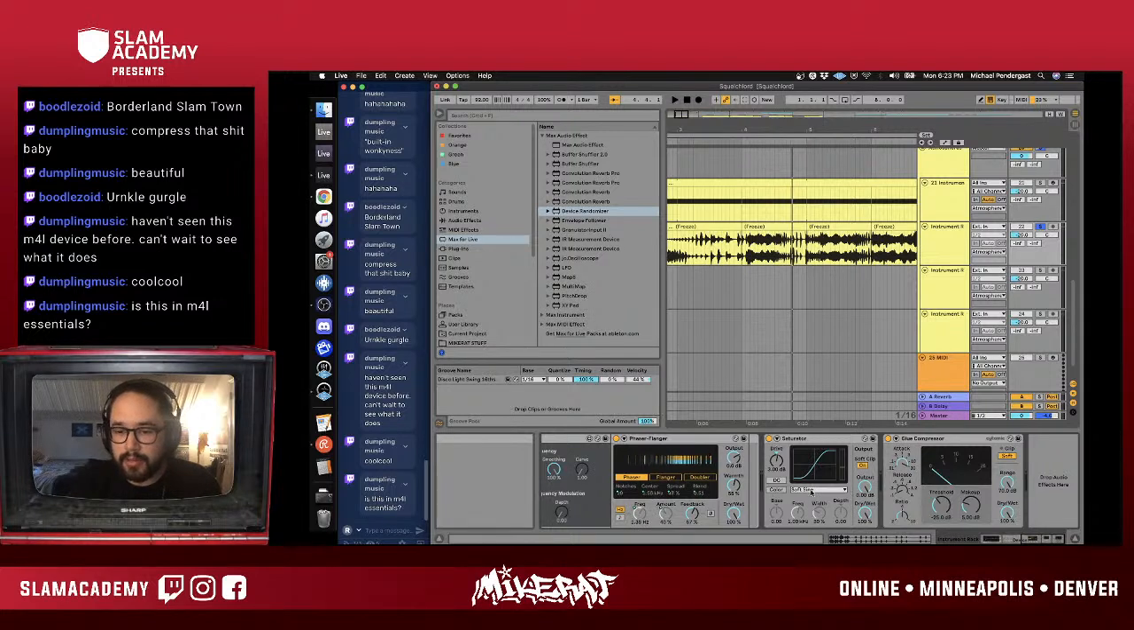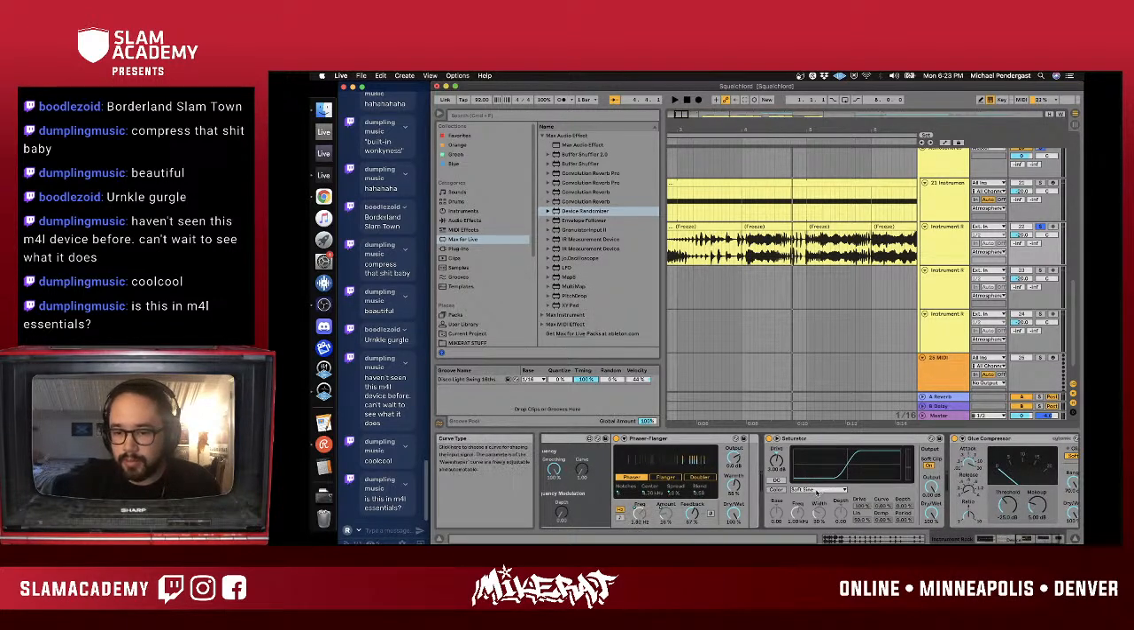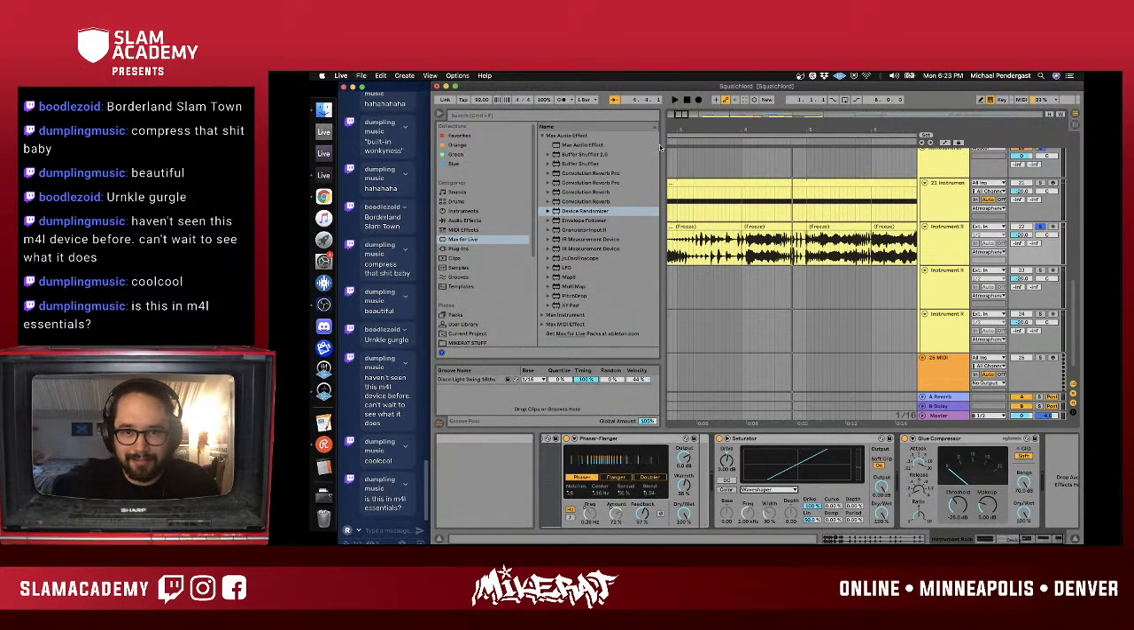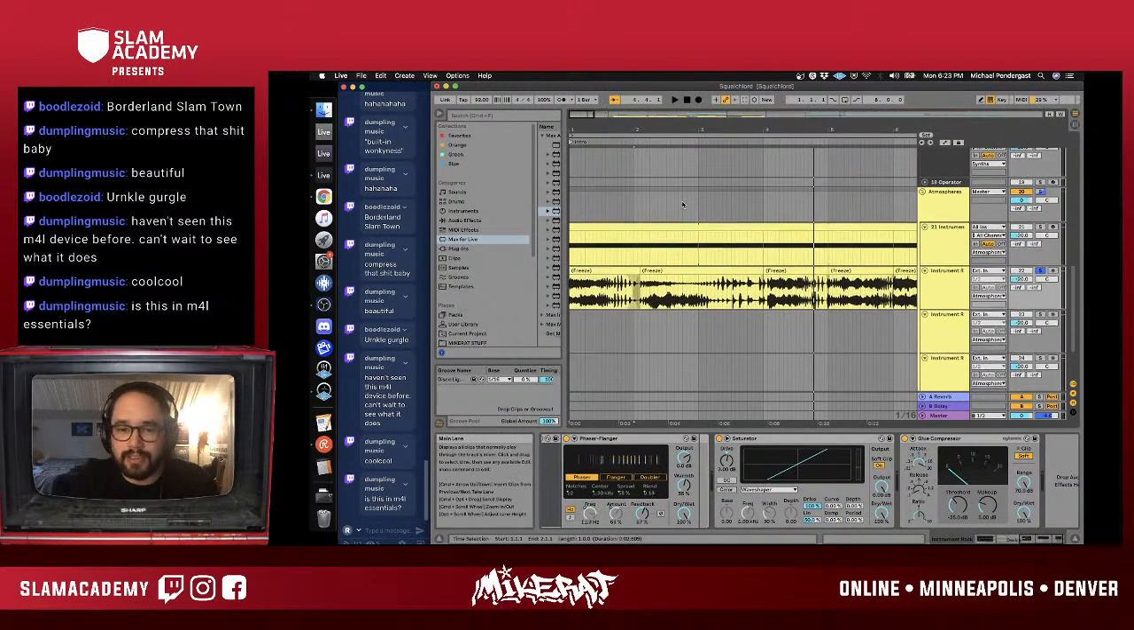Another thing we could do is switch this saturator to wave shaper. Is that too much? I don't know. There is no too much. There's just no too much.